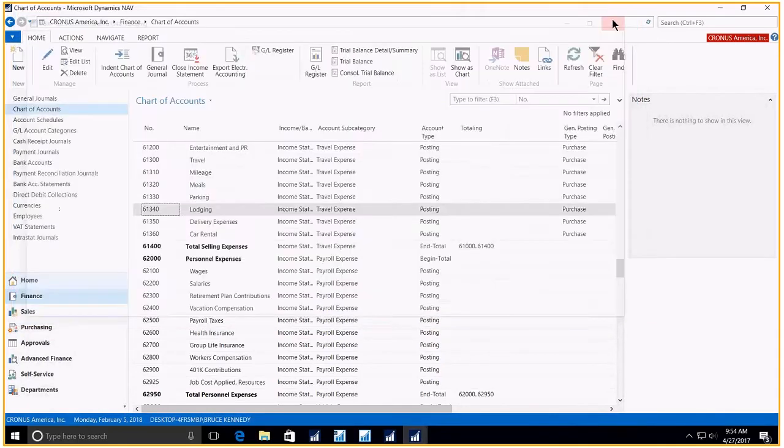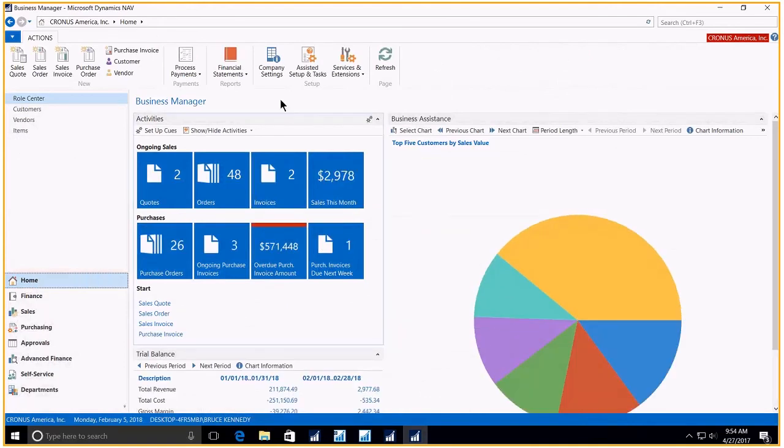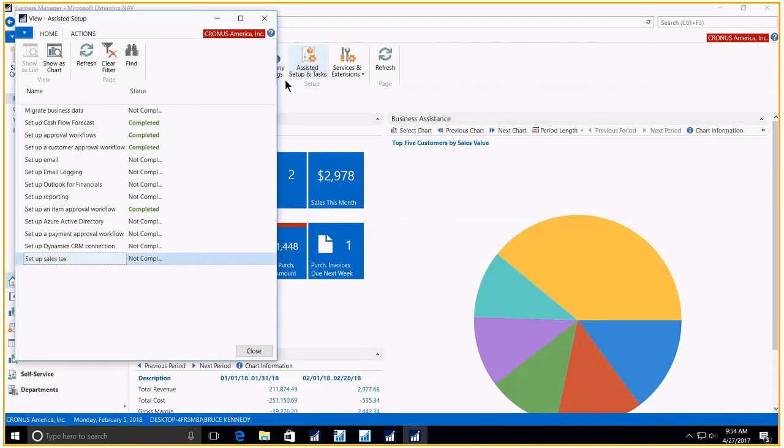Let's also come back to our role center for the business manager and look at the assisted setup and task. This now is a wizard that allows you to easily create new setups when you're starting up in NAV 2017. Let's click on this, for example, and look at some of them that we have. Migrate business data, bringing in data from other applications.